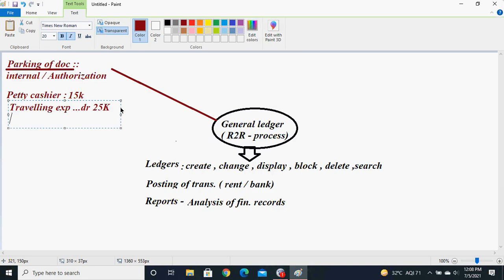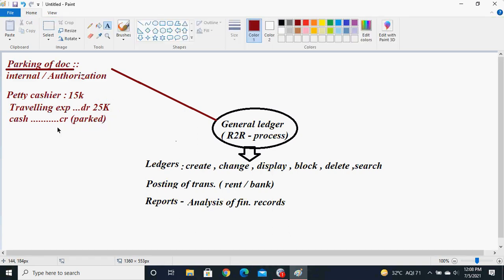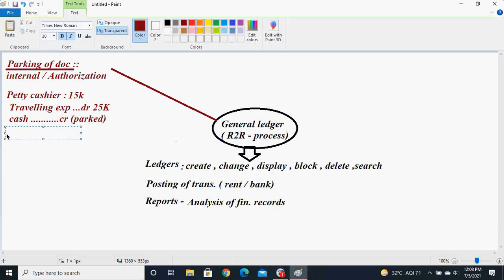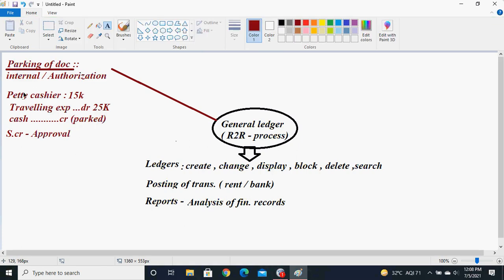This is debited with 25,000. And he will simply write down bank or cash, whatever is the mode of payment, bank or cash is credited. And this entry is parked. The petty cashier has recorded this document and forwarded it for approval. Now, a senior cashier, who is known as ATM, all-time money guy, whatever cash you want, you just inform him, he will arrange that cash with a genuine reason. So he will approve that, or go for approval, and he will post the document. Either he will give him an approval so that he can post himself if he is an authorized user, or else he himself will post that into the system.